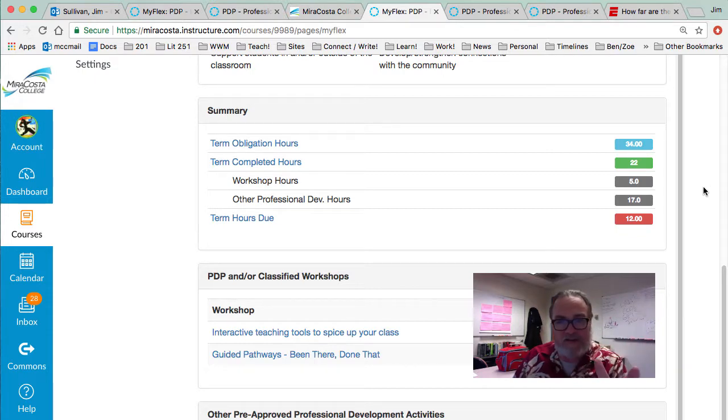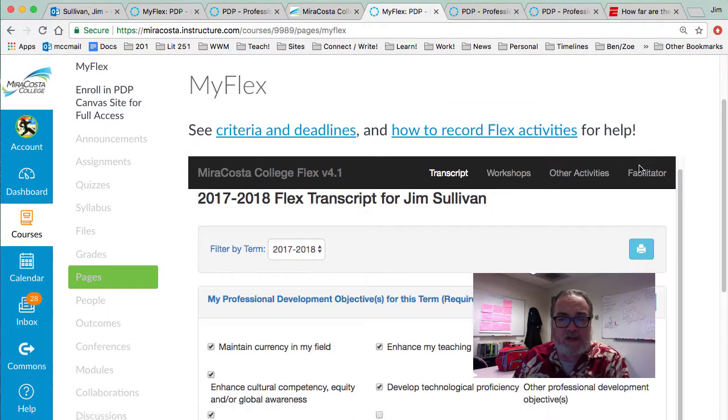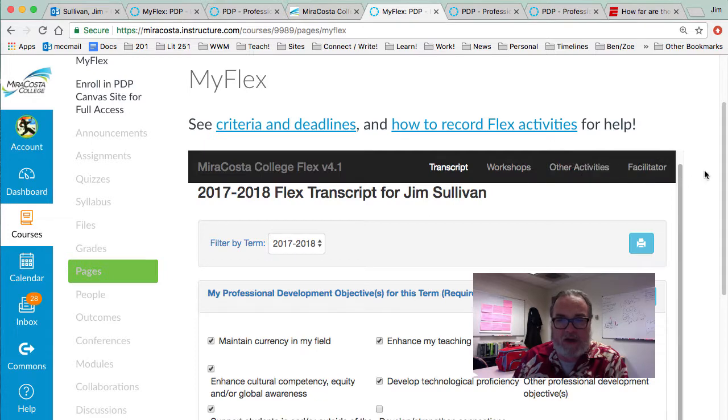And if you've entered enough activities that the obligation matches the completed hours, then you're done. As you can see, I'm not done. I've got more hours I need to do. The red tells me I've got 12 more hours I need to enter in the system. If the 34 in blue matched the 34 in green, I'd be done. There's no button to click or sign off on that you're done. You just make sure that your obligation hours match your term completed hours. And the term completed hours are all the hours that you entered using the workshop and other activities function.